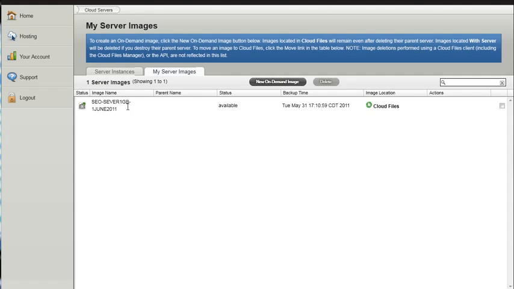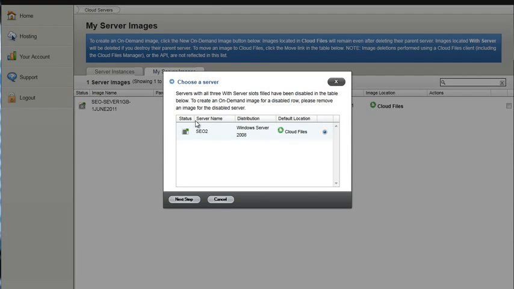So you can see here I've created an SEO server 1 GB on the 1st of June. What we're going to do is create a new on-demand image. What this means is that we're going to create an image based on SEO2.